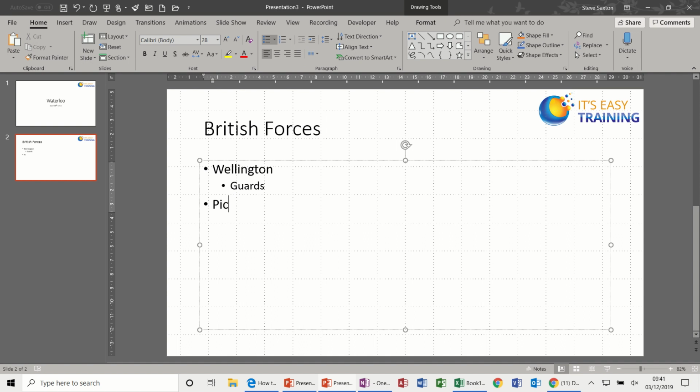Shift Tab will take me back, or I can click this decrease indent. Next guy on the list, Picton. Enter, Tab, infantry. Enter, Shift Tab, and then Uxbridge, who lost his leg at Waterloo, cavalry.